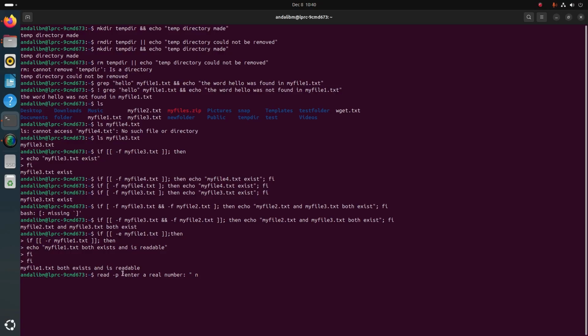Means first show this prompt to the user, and then wait for the user to enter a number, get it, and assign it to p. So here you're doing several things at the same time. If you didn't use -p, first you have to show this command with echo, and then you had to read the number just with read n. So by using this -p, you are showing the display and reading together.